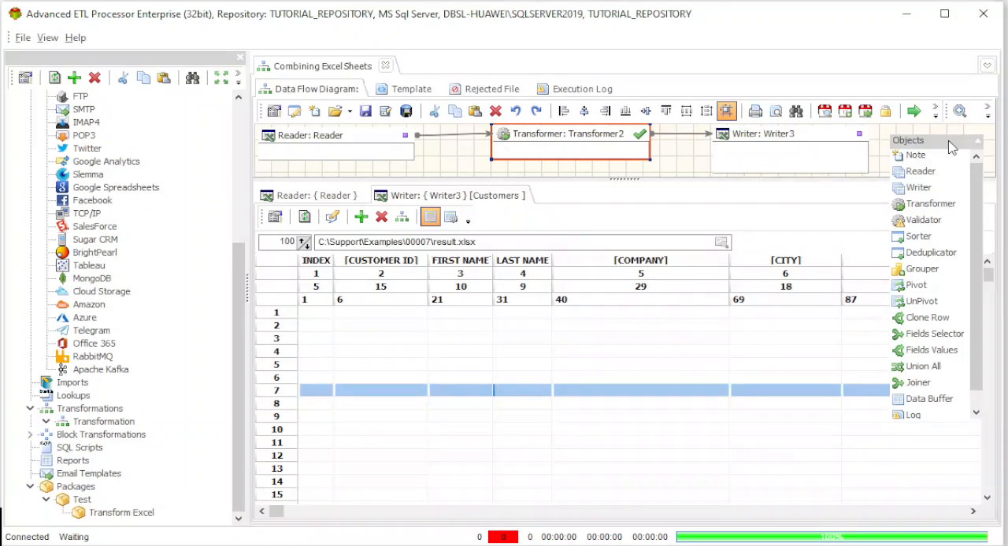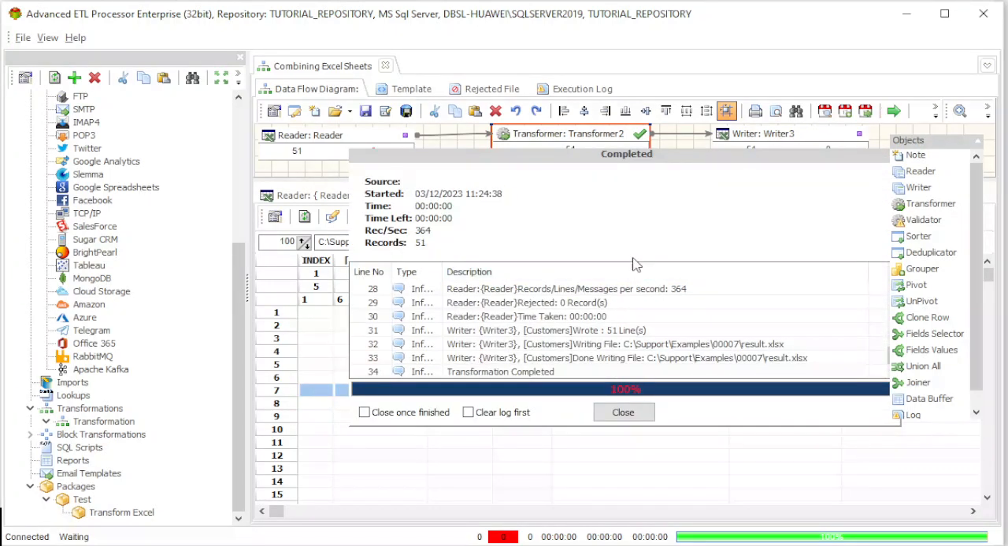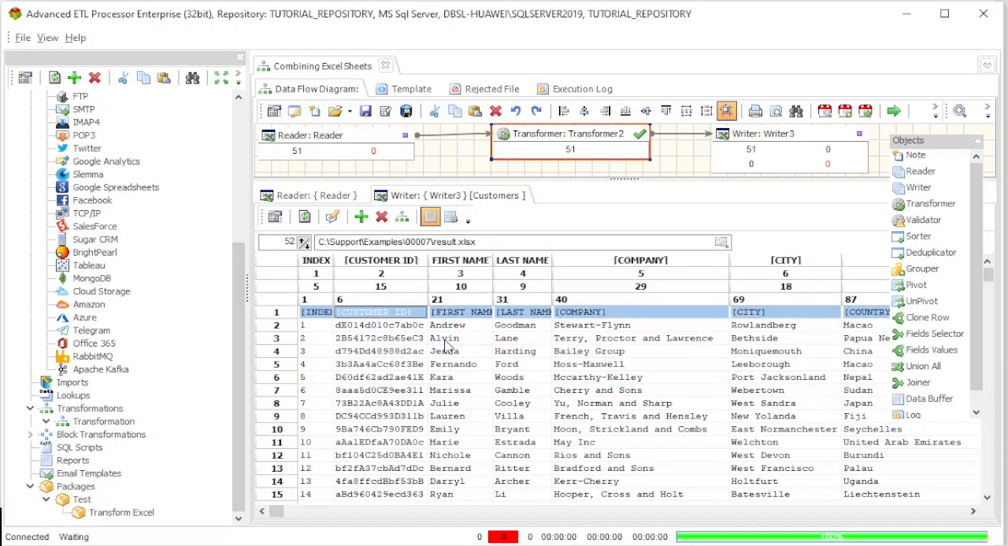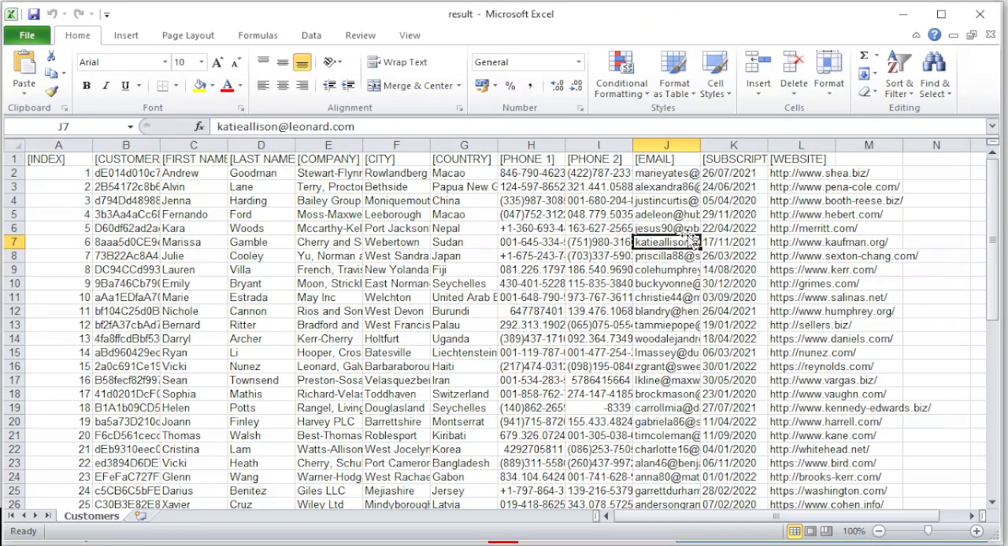And now we are ready for running our transformation. So we just click the green arrow. So done. It's less than a second. Let's check the file. Is our data, and we can actually open it from the interface. Here's our file.